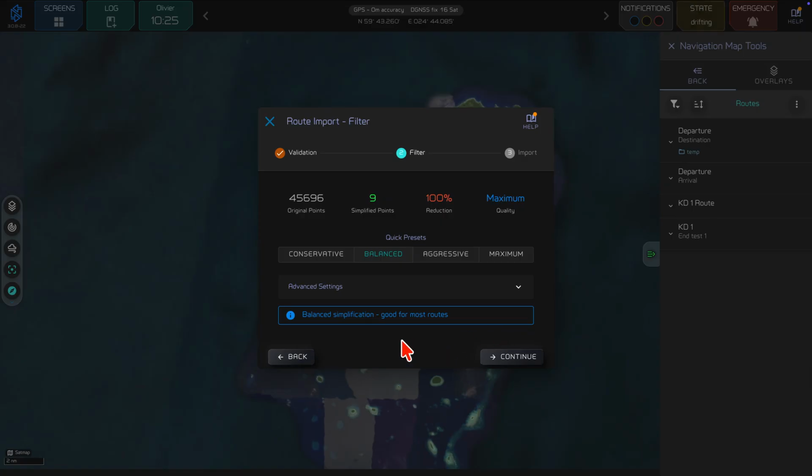Step 2 is the filter. Recorded GPS tracks often contain thousands of raw points, far more than you need. Zora simplifies the track down to the essential waypoints that preserve its shape.